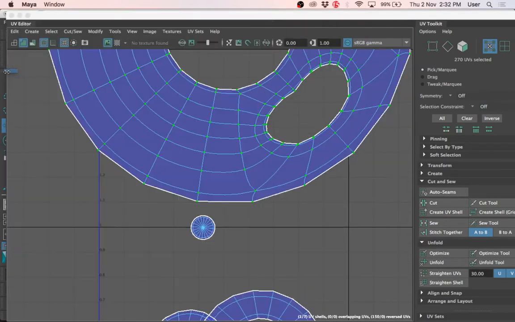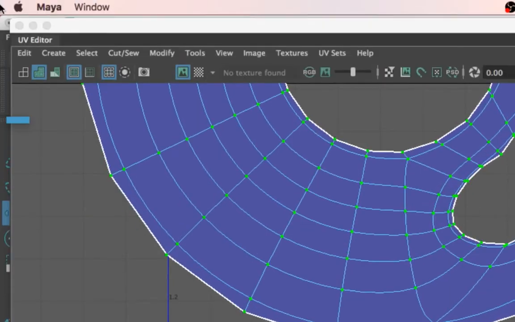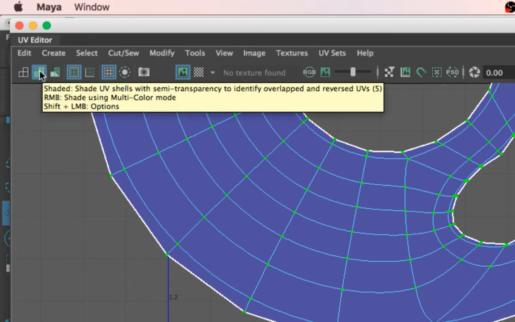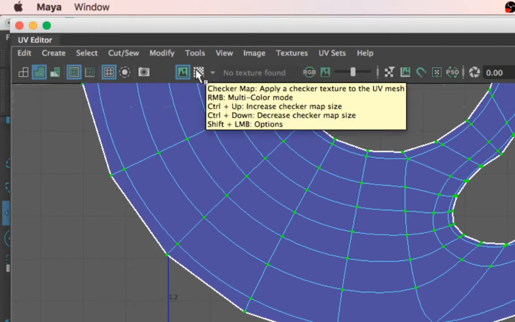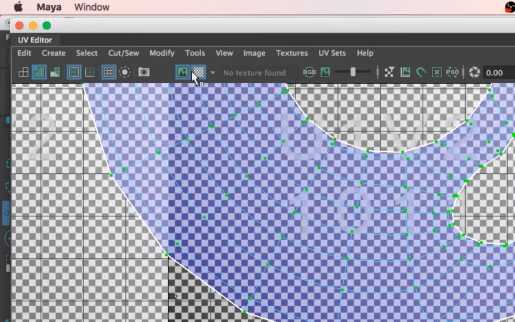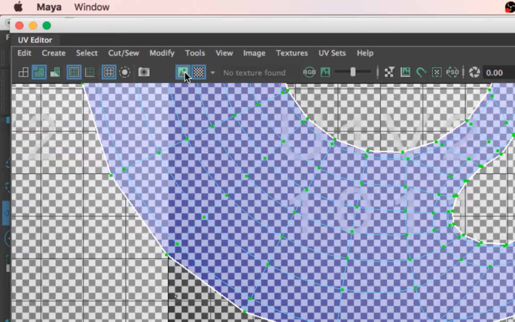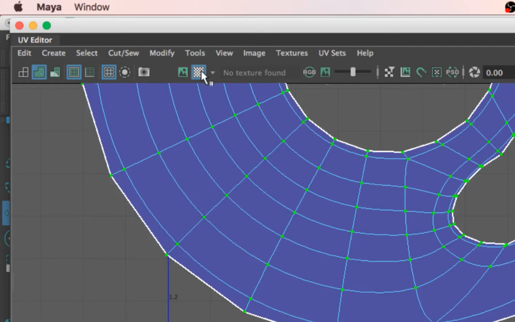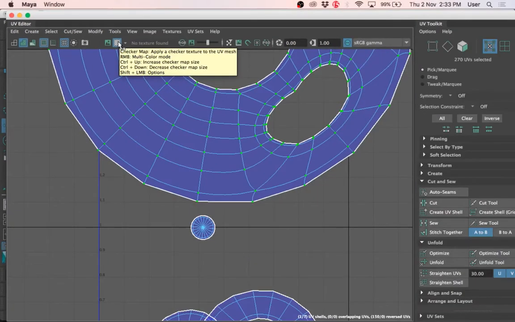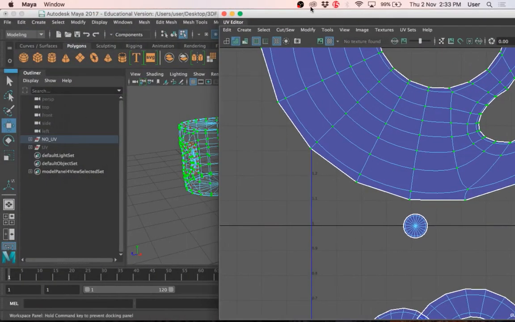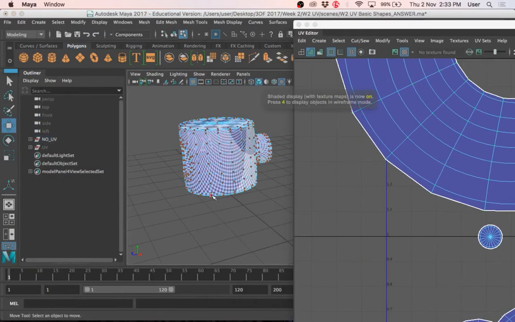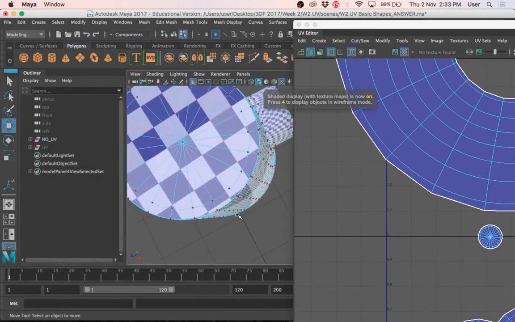If you look at the checker map, okay, so you just expand your window, turn on the shaded mode. Shaded mode is the second button, right? Turn on the checker map and turn off the display in your editor. Right, so you basically turn on a checker map but you don't see it in your editor, you see it in your scene.